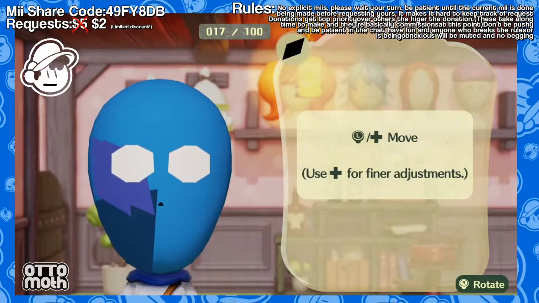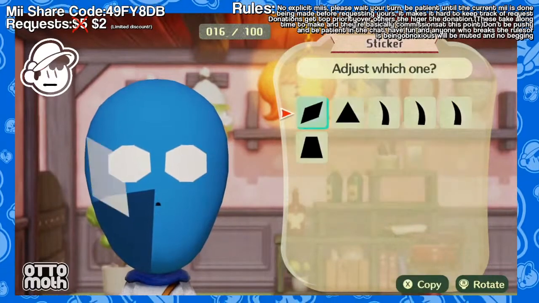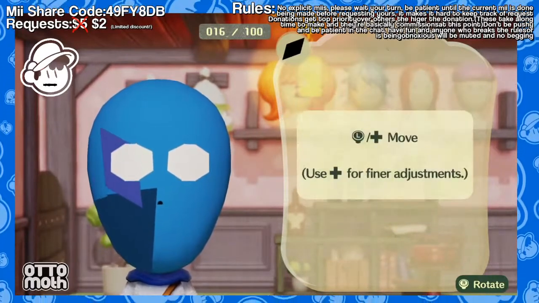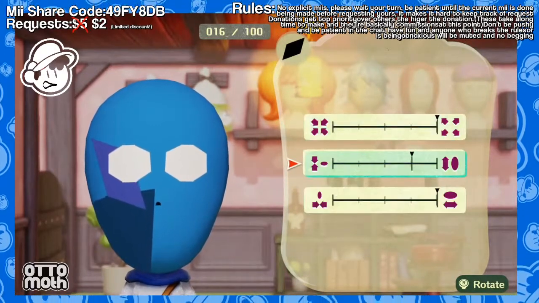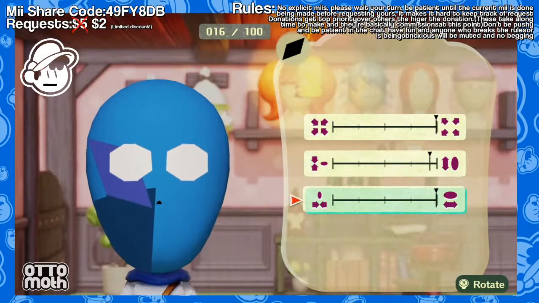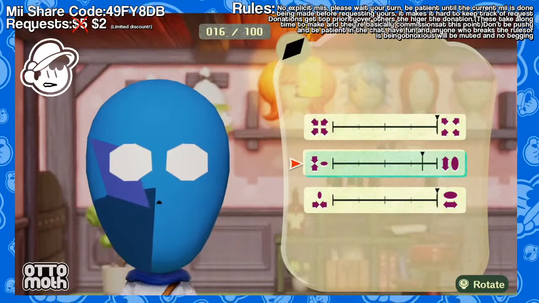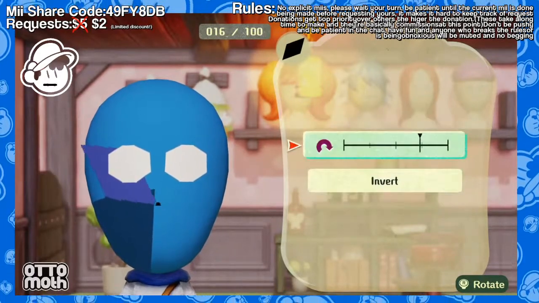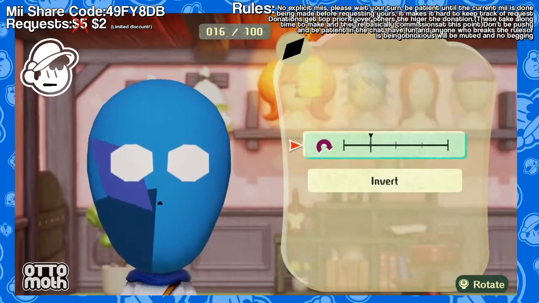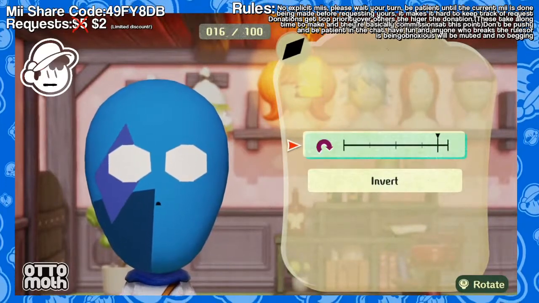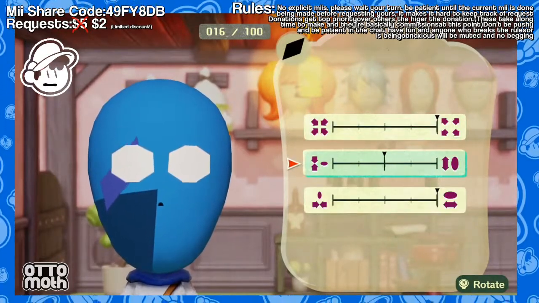I hate this. Can I just please make this? Is this gonna work? Maybe I gotta rotate it. Is this gonna work better? I don't think so. Let's see.